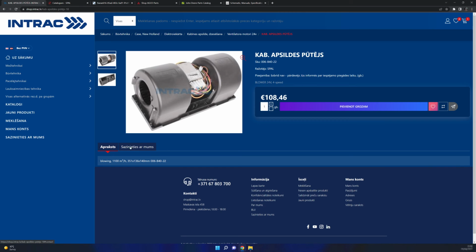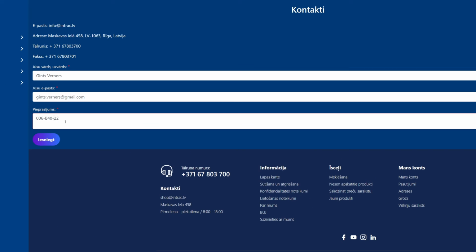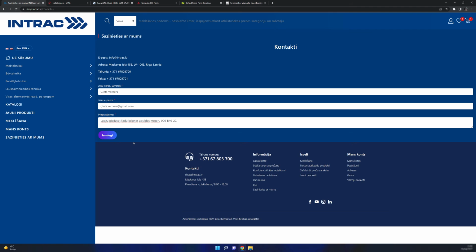Or if such an engine is not in the files, click on any Contact Us form here or here. Write the request, please offer the following cabin heating motor L006B4022 and press Submit. Your email will be indicated in this window. The manager will quickly process the request, find out the availability and price, and will answer you either by telephone or in writing.